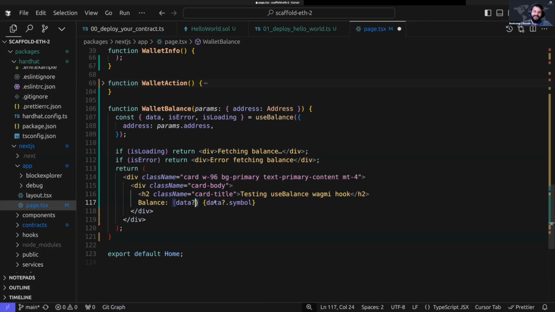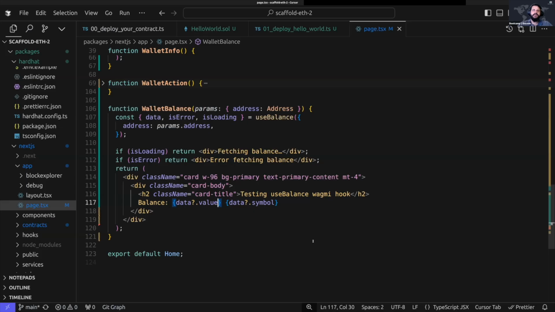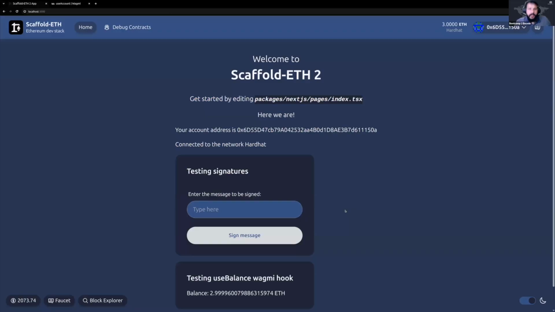Oh my God, sorry about that. Value, and then we would format ether using the decimals. You see the balance? Yes, for some reason I spent some ETH. I don't remember when, but I did. And if I change that for another network, like Polygon, Optimism, whatever, it would automatically change the symbol name that I have here.